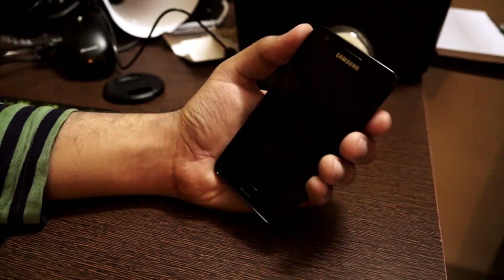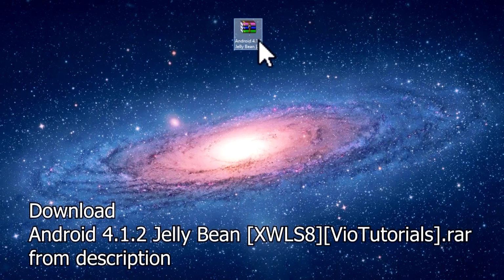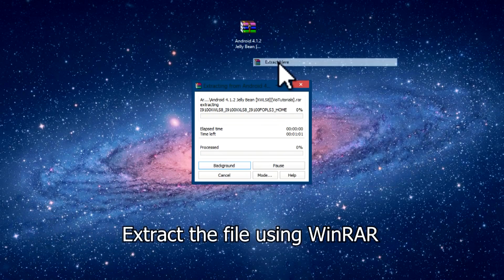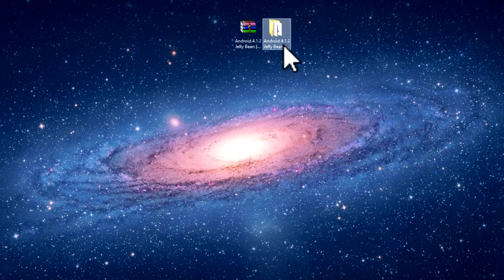So let's start guys. Okay guys, first come to PC, and here you download this file. That link is in the description below. It is the Android 4.1.2 Jelly Bean XWLS8 VioTutorials.rar. After downloading this file, extract it using WinRAR. After extracting the file, open the extracted folder.